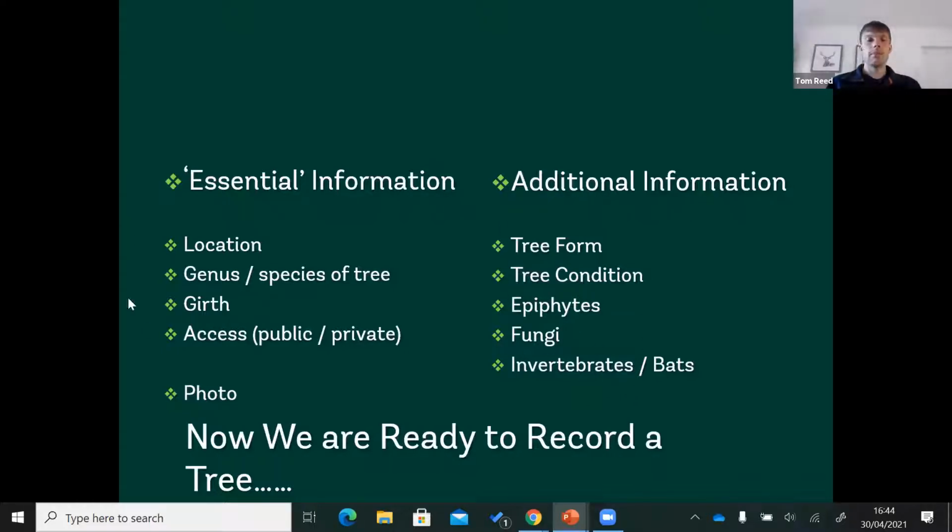So that's an overview of the kind of information that you can record. And we have got a recording form that you can print off, and it guides you through this process. So it just prompts you when you're in the field, and you can then print it out and make some notes on it, and then come back and upload your trees via the website.